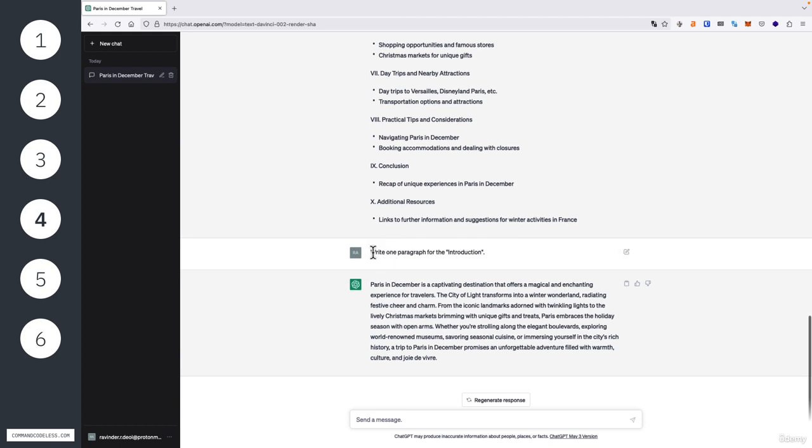But let's go back to our prompt, which was: write 1 paragraph for the introduction. The output for this is that we're aiming for a single paragraph introduction, not multiple paragraphs. Although the model might sometimes veer off course, our goal is to define the task in a way that steers it towards our desired outcome.